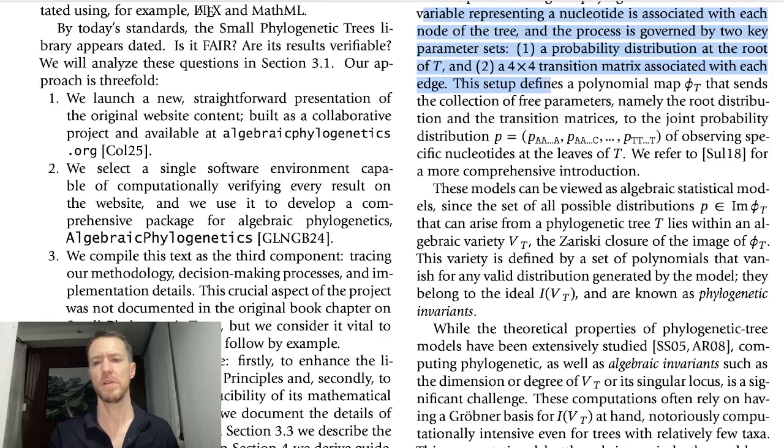This setup defines a polynomial map phi sub T that sends the collection of free parameters, namely the root distribution and the transition matrices, to the joint probability distribution P equals (P_AA...A, P_AA...C, ..., P_TT...T), of observing specific nucleotides at the leaves of T.